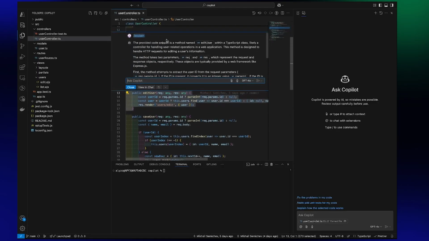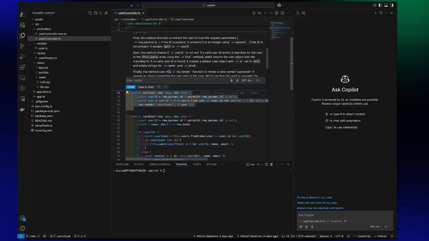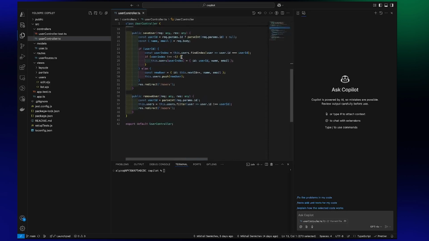So it's going to generate a bit of explanation of how this works. Of course, you can ask for specific details. You can hit explain. Same as for fix, you can add extra commands, not just use fix and stay with it. So explain res.render.